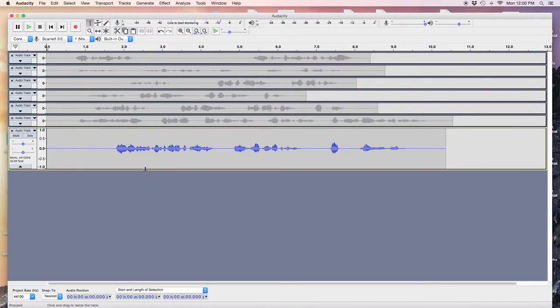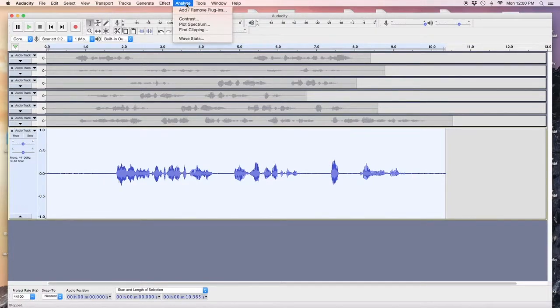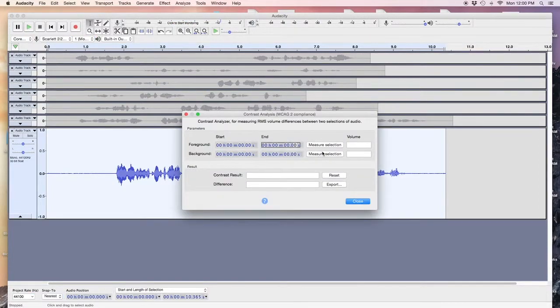Okay. So what we have here is an audiobook sample of me talking, right? There's some tools that you could use to analyze what's happening here. If I go to Analyze and look at Contrast, get the measure of the selection foreground, that gives me my RMS. And my target is between negative 23 and negative 18. Right now it's too low, so I need to raise it.